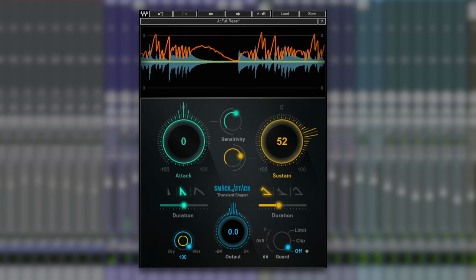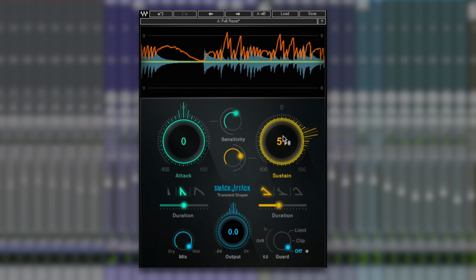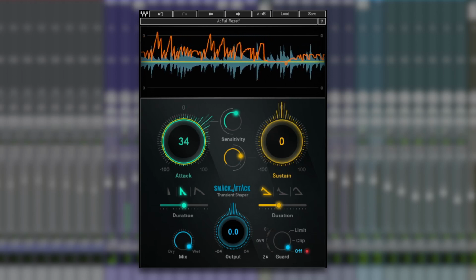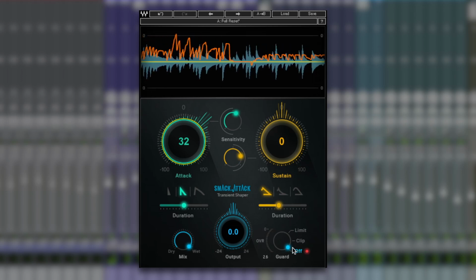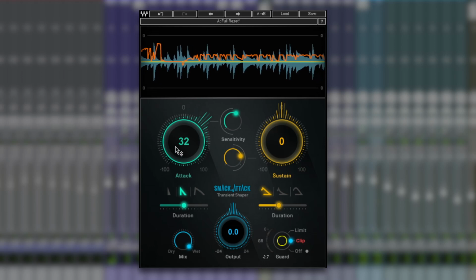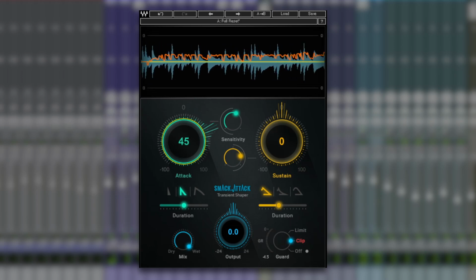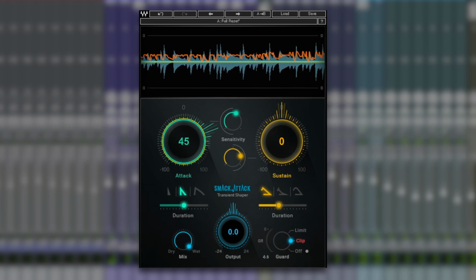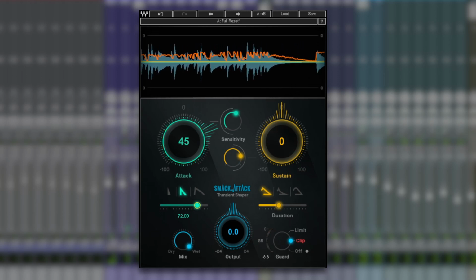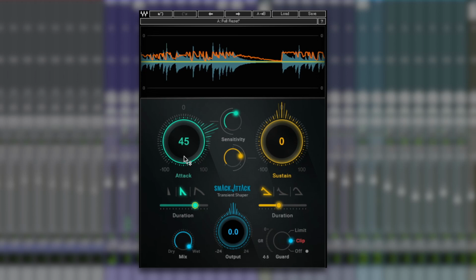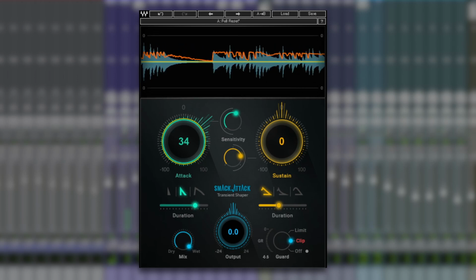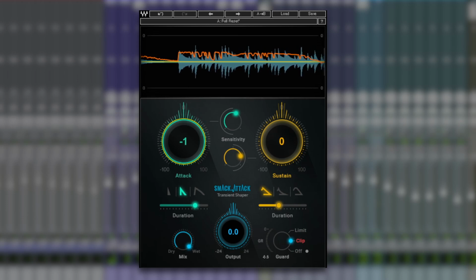Okay, let's try with the attack this time. Put the sustain back to normal. I'm going to put it on the clipper this time. And let's try the duration. There's so many possibilities with this. It's great. It's a great toy.